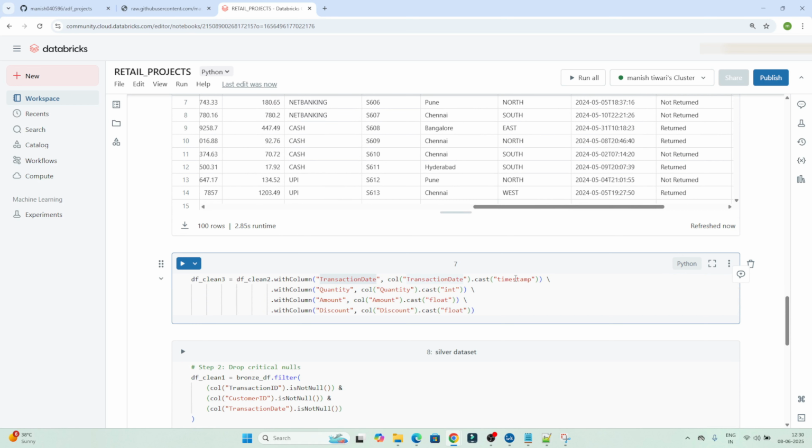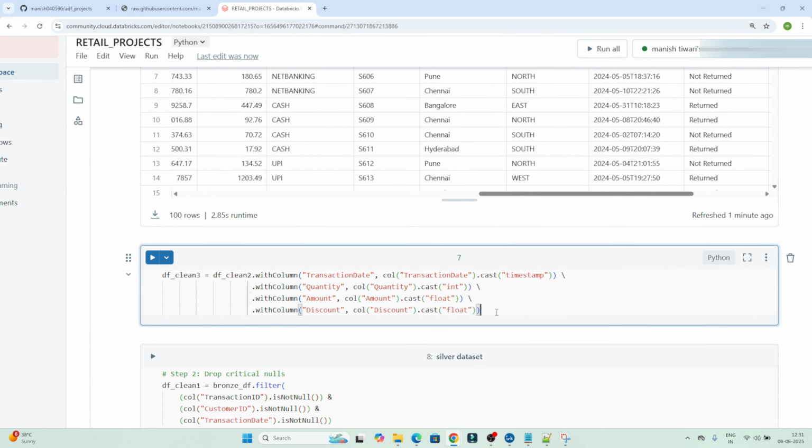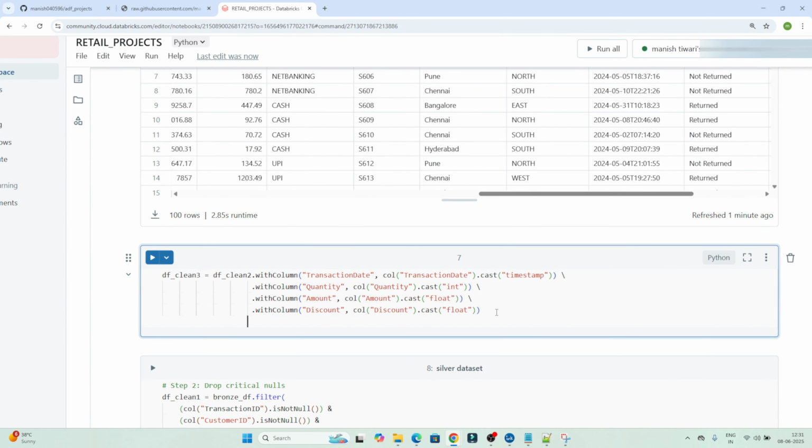And after that, this quantity, right, this casting I'm doing: I'm converting quantity into integer, amount into float, and discount into float. Means I am doing some kind of type casting here in the next step, to convert everything into the proper type. Quantity should be an integer, amount should be a float, discount should be a float. So that kind of cleaning I am doing. I'll execute this.